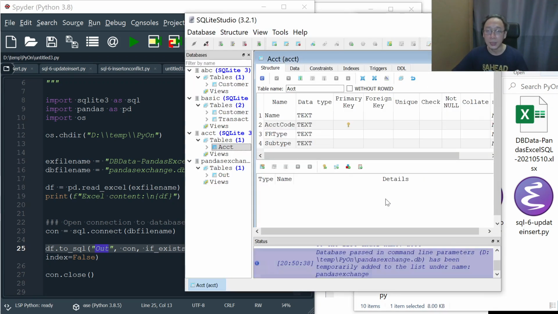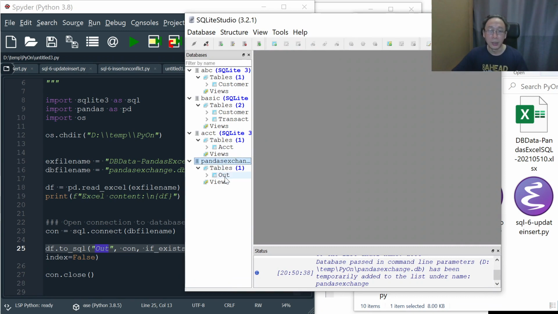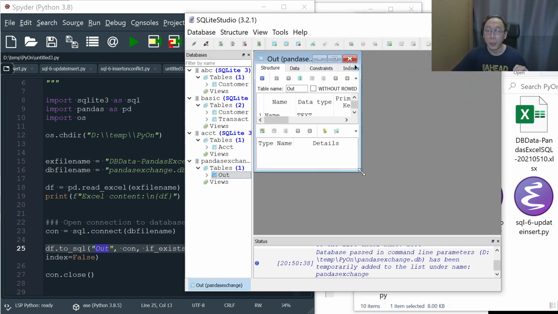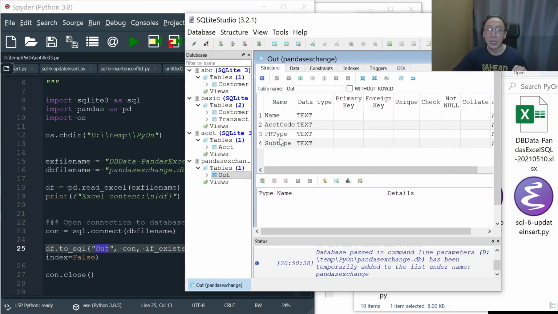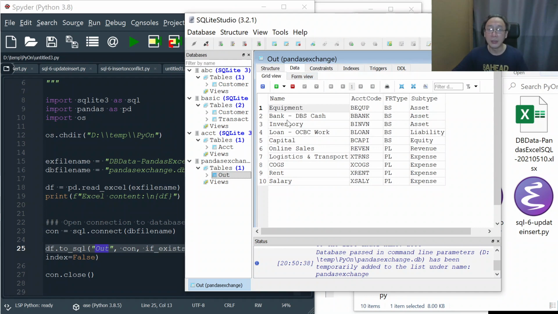So let's open up using SQLite Studio. This is our previous account table here. We have this new table having the name out. And when we open it, the schema has already been defined by the Pandas to SQL. So we don't have to worry about it. And when we look at the data, that is exactly what we have.